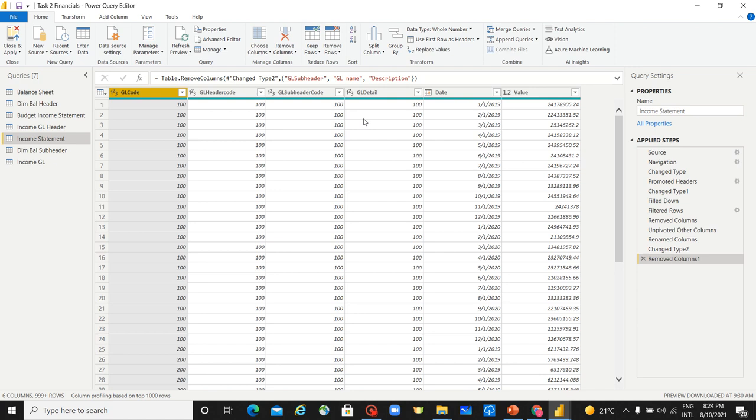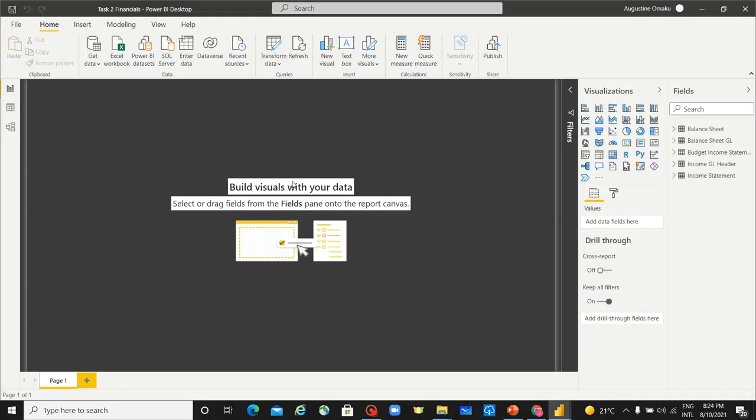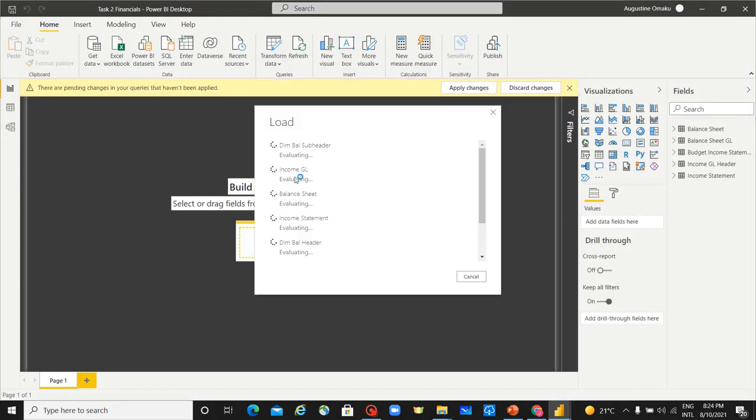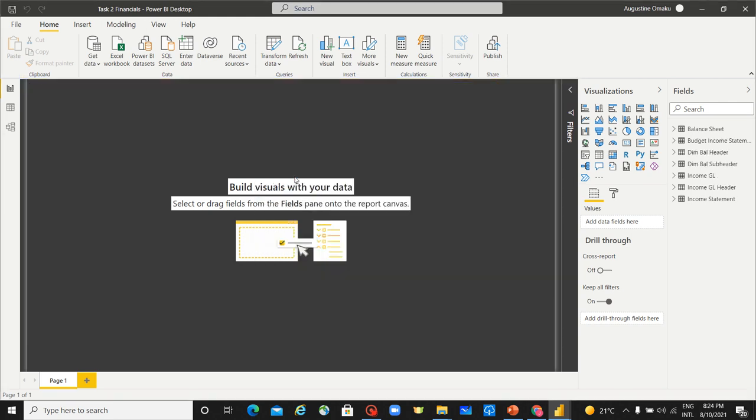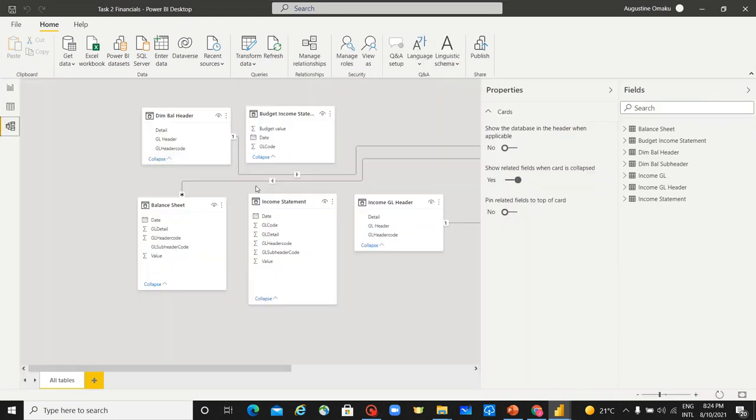After all this splits into dimension and fact tables, the next thing is to come to close and apply. So we close and apply, it runs, and then come to all the tables, come to Power BI. So this is normalizing a table to form a star schema. You can see some connections going all around, but in the next video, I'm going to show you modeling and how we can effectively and efficiently connect all these.